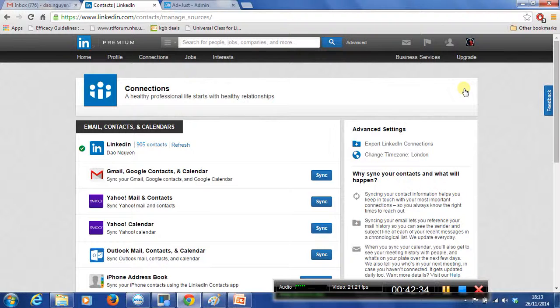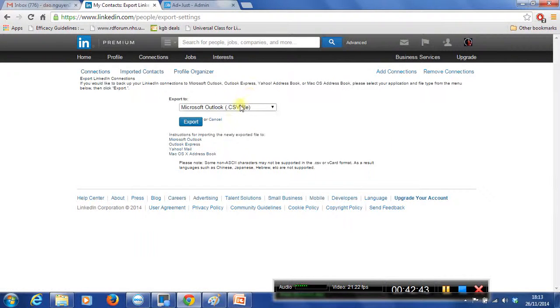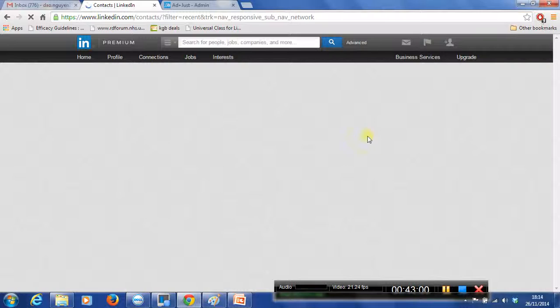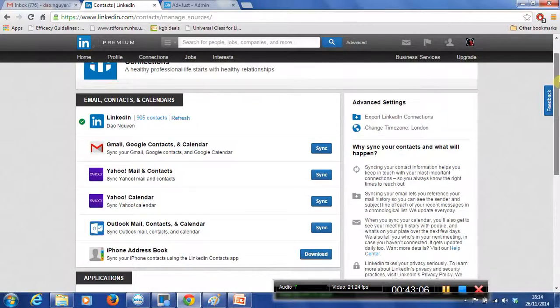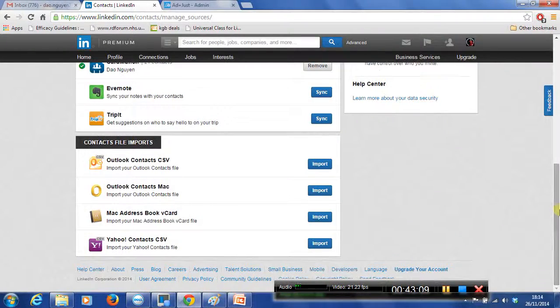You click on the settings button and it says that I have 905 contacts. What I need to do is to click this button here and it will allow me to export into CSV. Once I've exported into CSV, I can upload to MailChimp or an email browser and send away. This is also a great way to import other contacts you might have on your email database and see whether you can find them on LinkedIn.